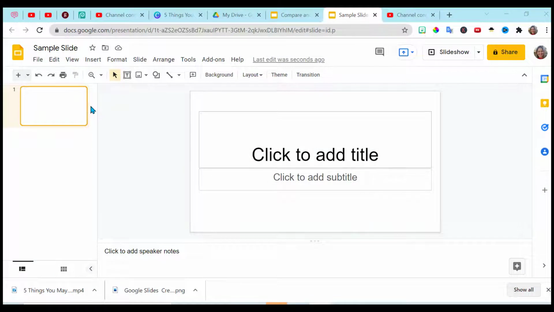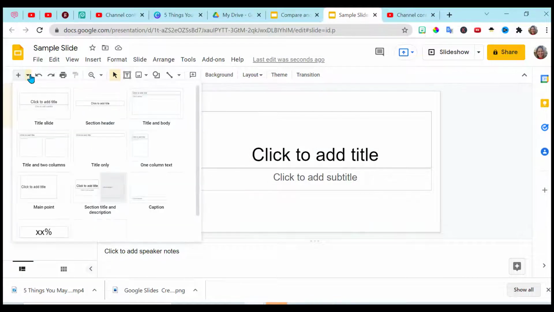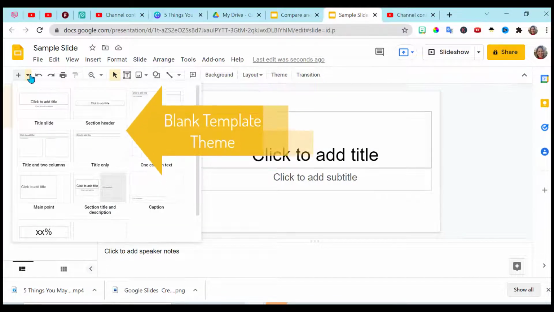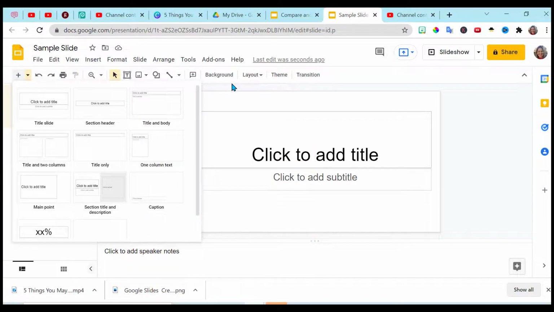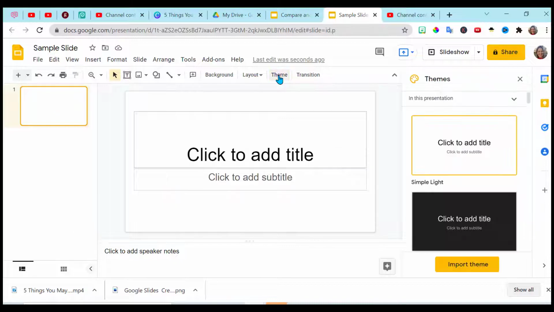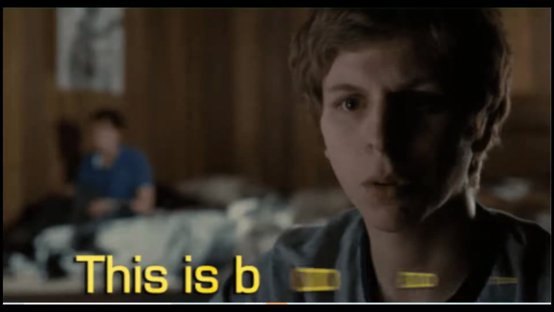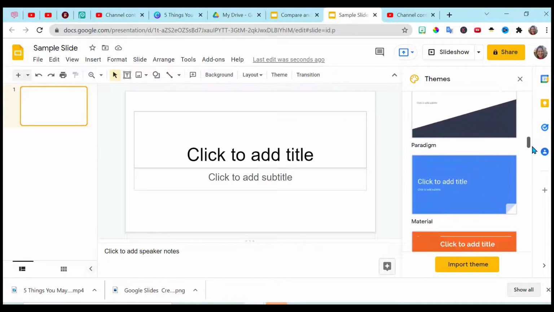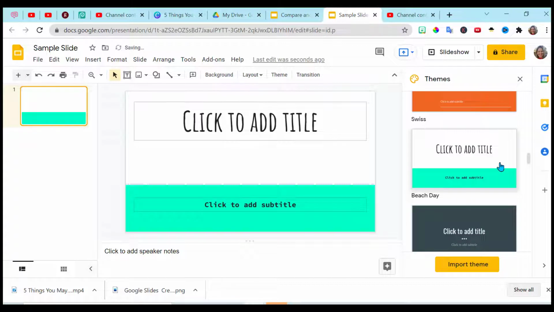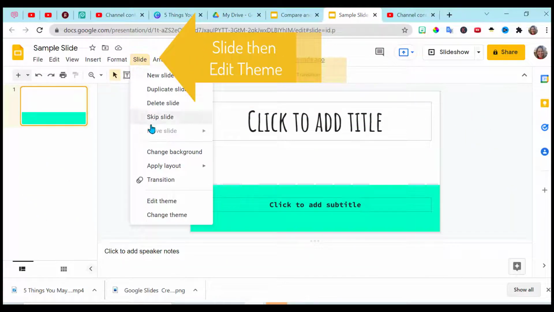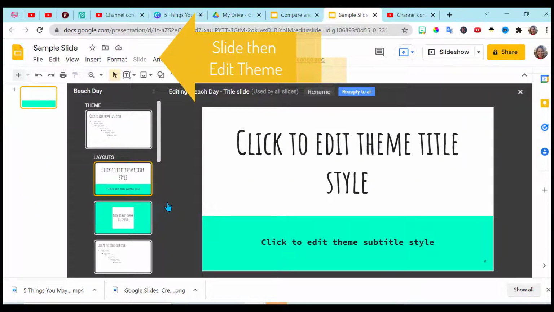Okay, themes is often underutilized in Google Slides. If you go up here to add a new slide, this arrow, this shows you all the slides currently in this theme. Pretty plain. But if you go right here, click on theme, it will give you these options. Now they're kind of basic, I know what you're thinking. However, you can spruce them up a bit. So I'm gonna choose this theme. I go to slide, edit theme.